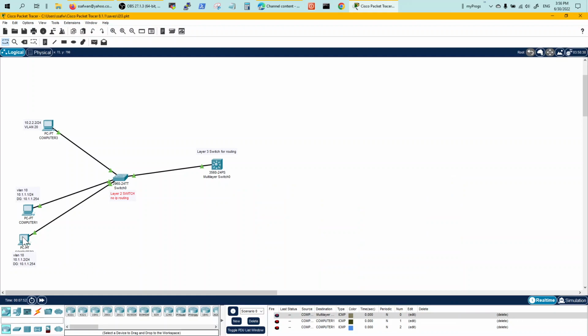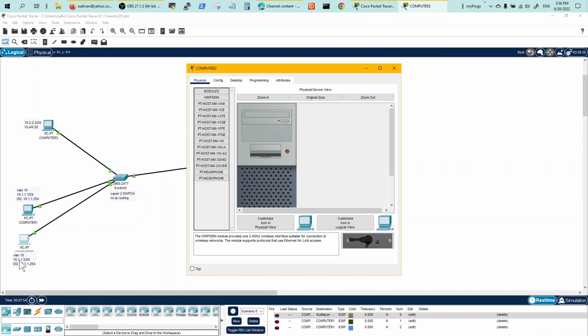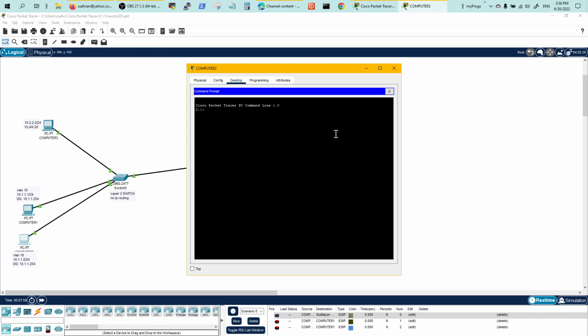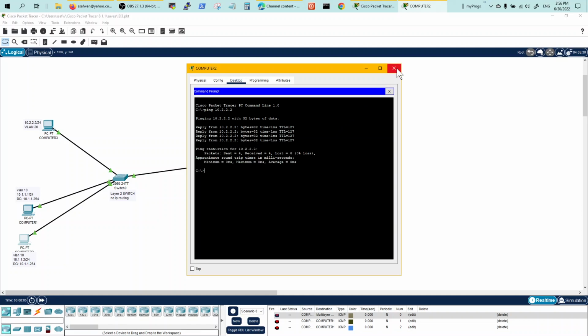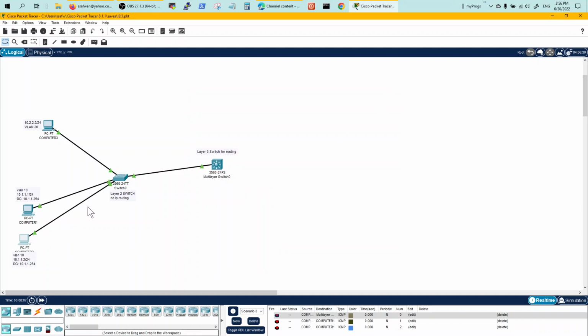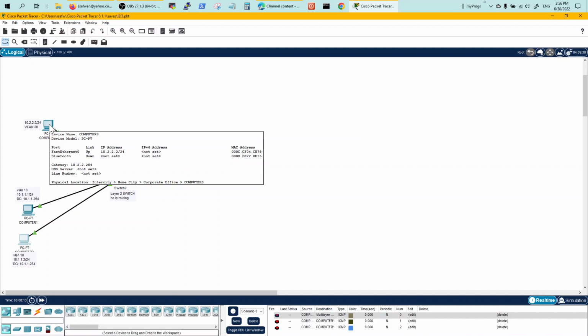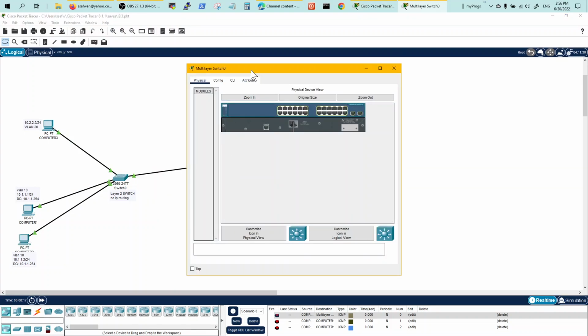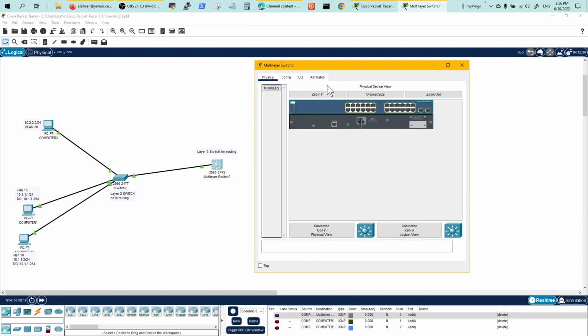So once again, let's verify that 10.1.1 can talk to 10.2.2 by going to the desktop, in their command prompt, ping 10.2.2, and it can. So the path it's taking obviously is going through this layer 2 switch all the way to the gateway and coming back towards this PC. And let's look at the configuration of this layer 3 switch.